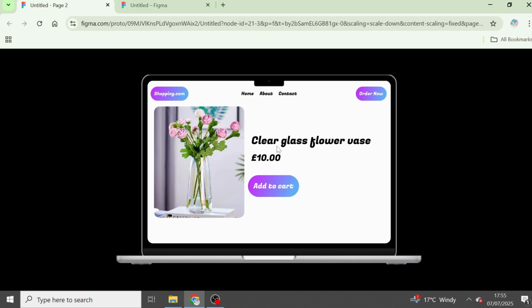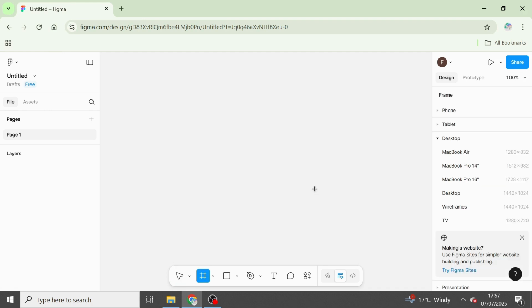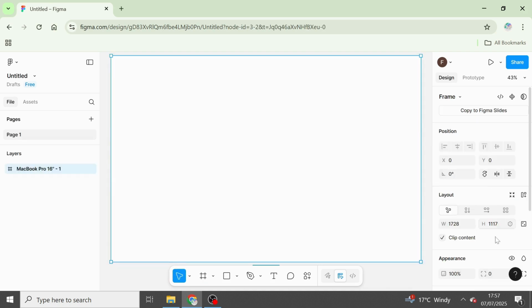So the fun thing about auto layouts is that, as you can see, the space here where my mouse is, where it says clear glass flower vase, £10, this space here was created by auto layout. Now I don't want to get too far into it, so let's get started. The first thing we'll have to do is create a frame. So click on F and then choose any frame you want. And now make the corner round.